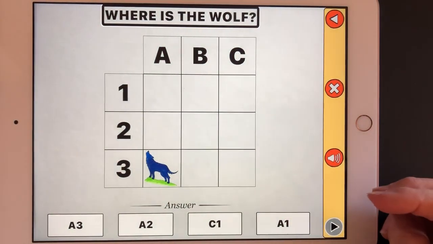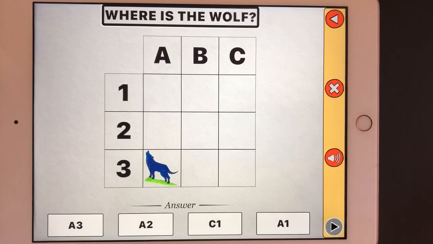Where is the wolf? There is a table of 3 rows and 3 columns. To turn my screen curtain back off, I'm going to do 3 fingers, triple tap. Screen curtain off. That means that I can visually see the screen again. Okay.